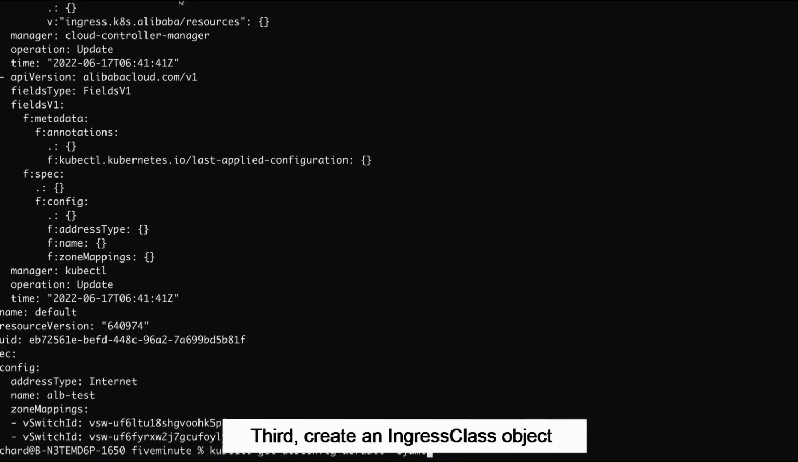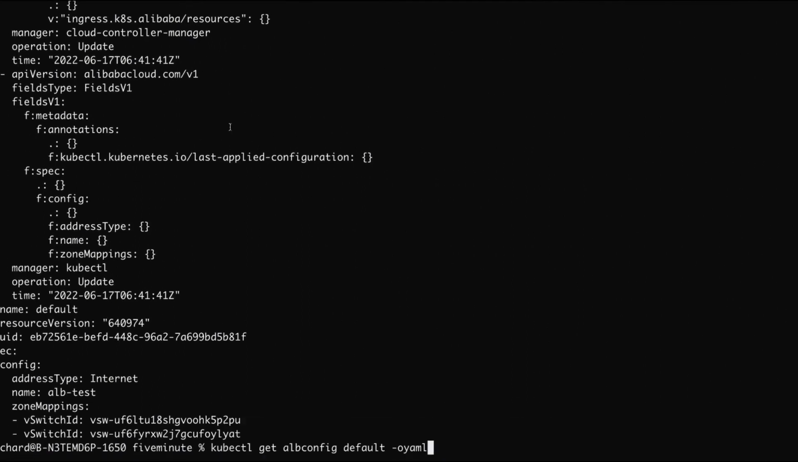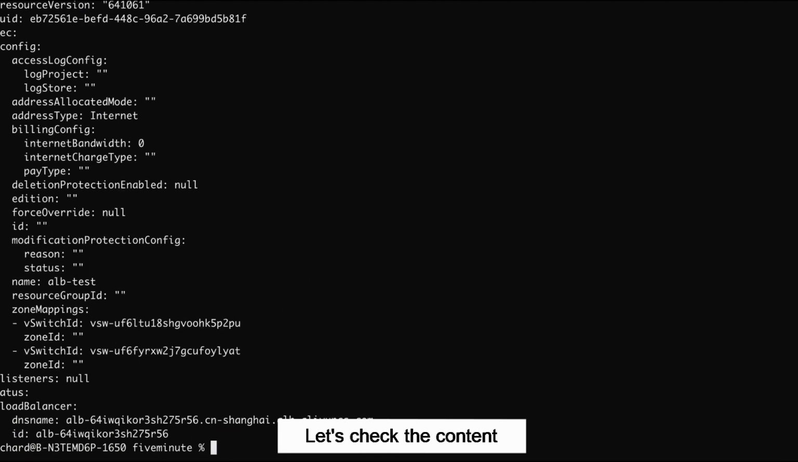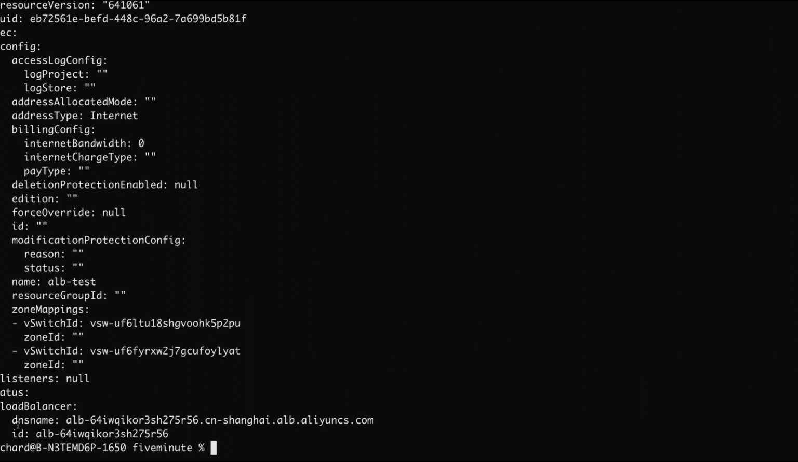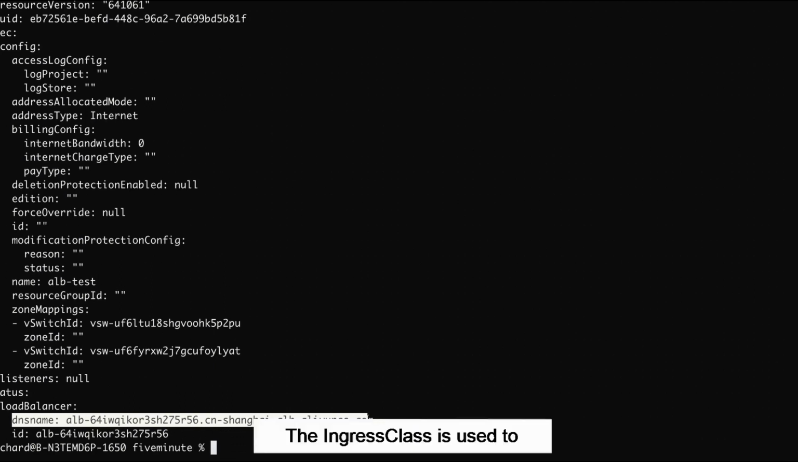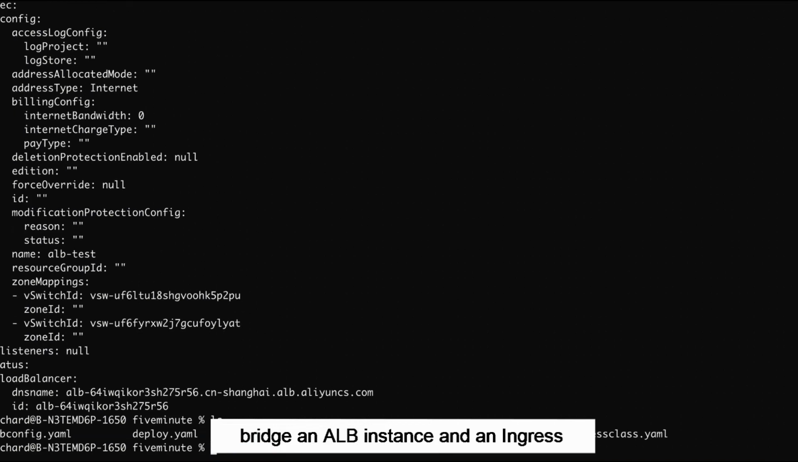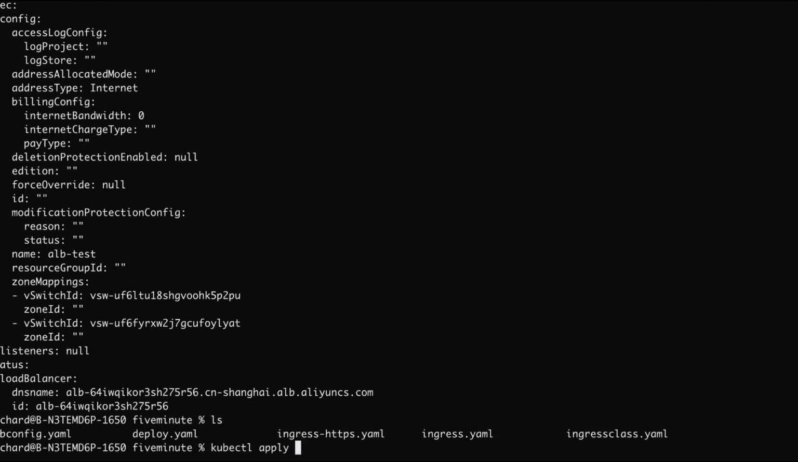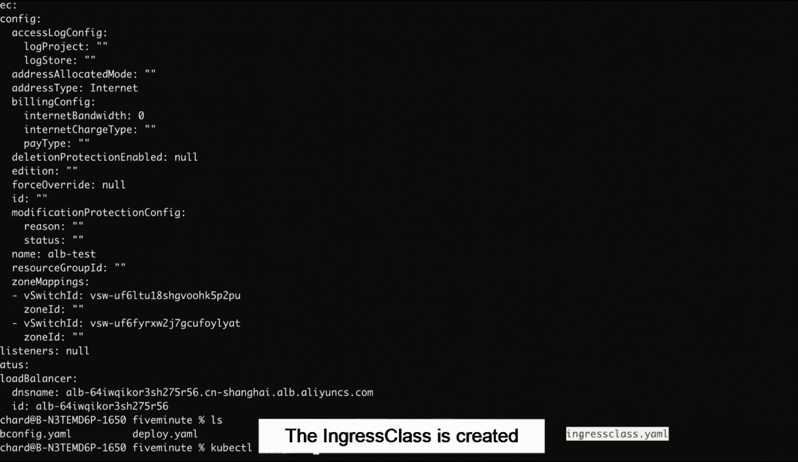Third, create an Ingress class object. Let's check the content of the Ingress class. The Ingress class is associated with an ALB config. The Ingress class is used to bridge an ALB instance and an ingress. Let's create an Ingress class. The Ingress class is created.